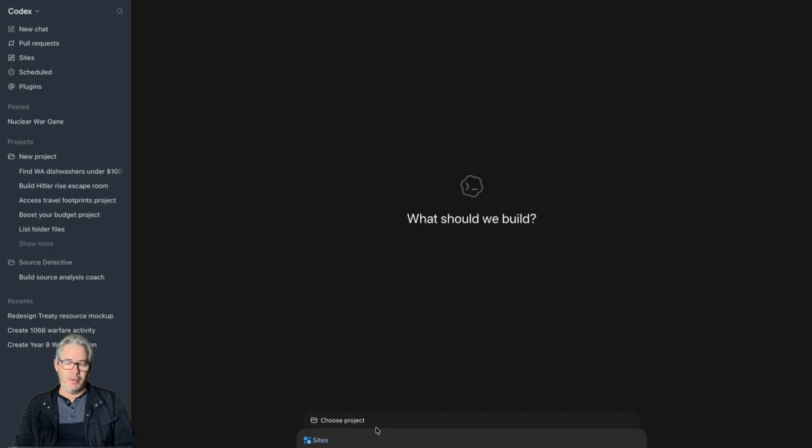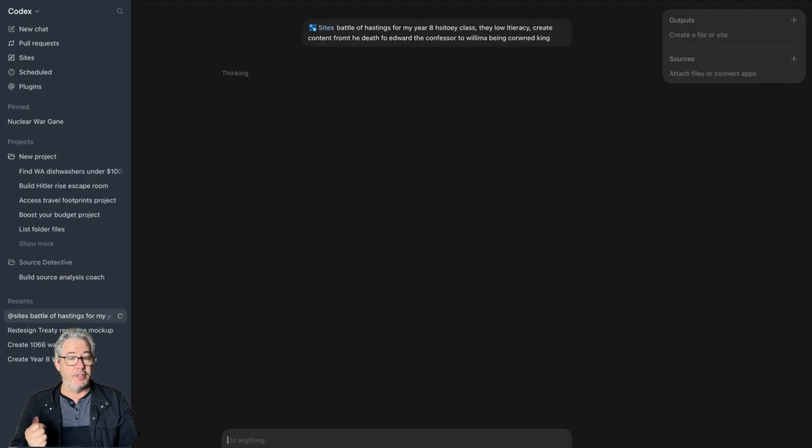But let's start with a brand new one. I'll pick one which I'm doing at the moment. Say we want to do the Battle of Hastings. Battle of Hastings for my Year 8 history class. They're low literacy, the world knows that by now. They're low literacy, create content from the death of Edward the Confessor to William being crowned king. And literally, I'll just hit enter. And that's what I'm going to put in.